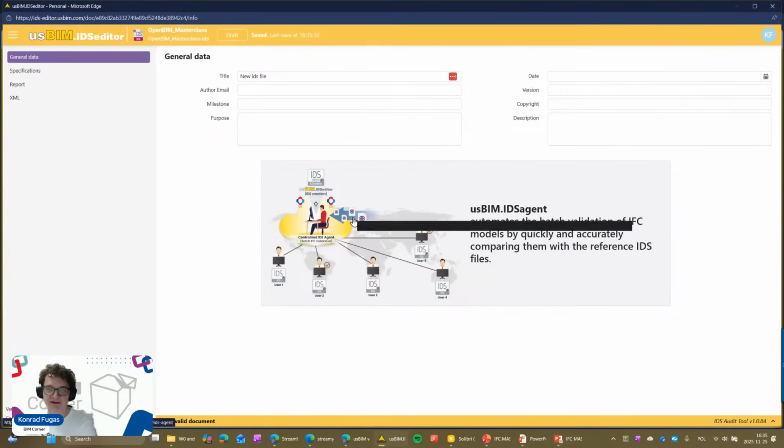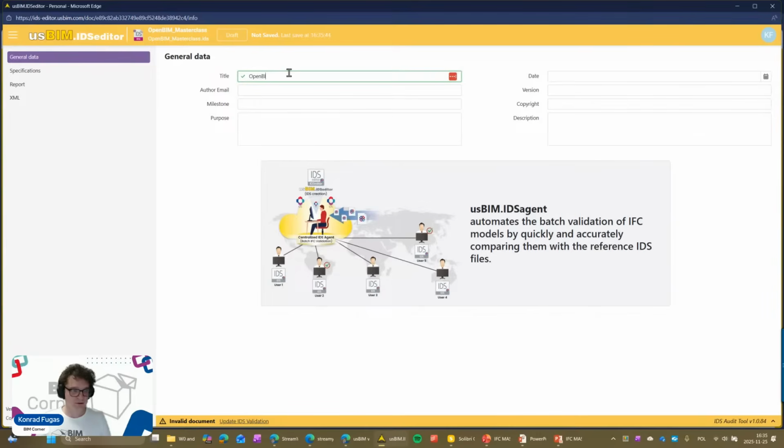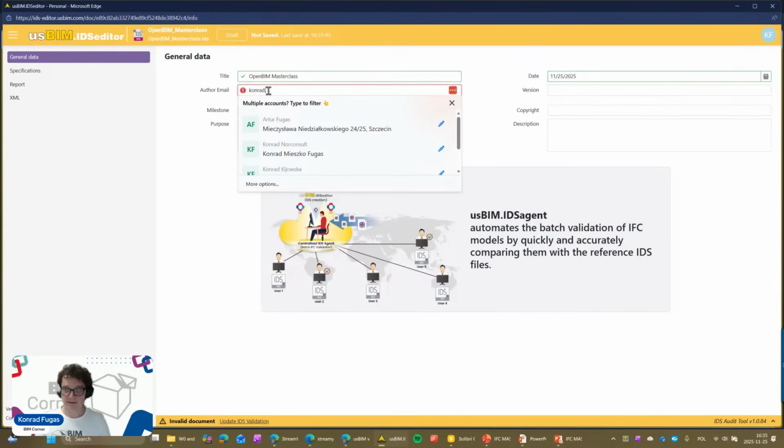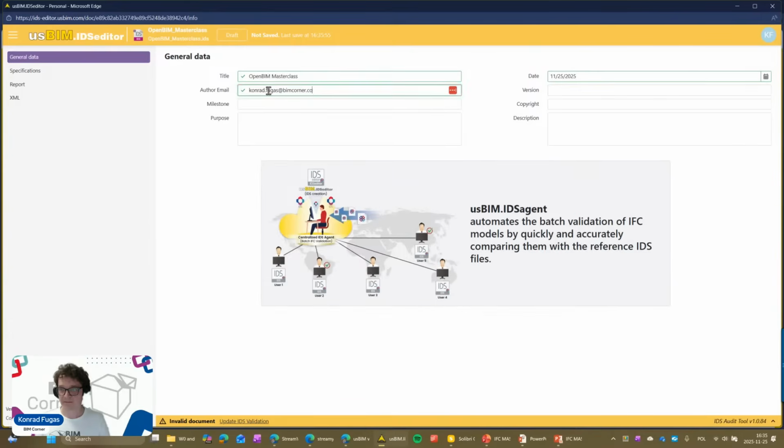Here we have some general data. Let's give it the title, OpenBIM. Today it's the 25th. My email, version 1, milestone detail design, copyright BIM Corner, of course.